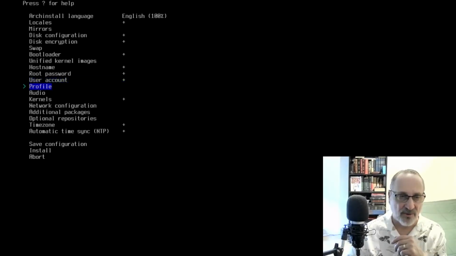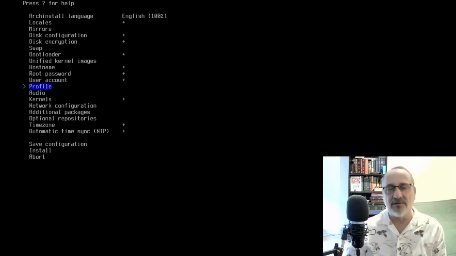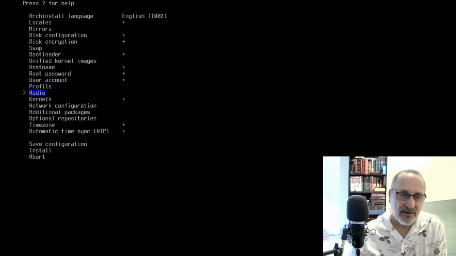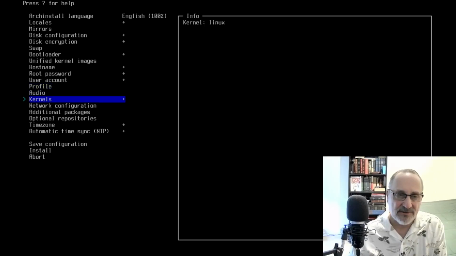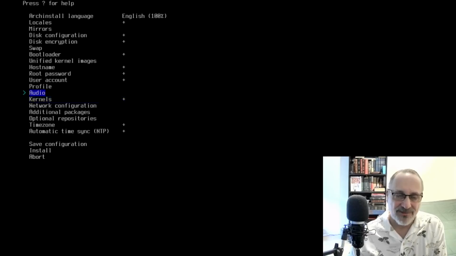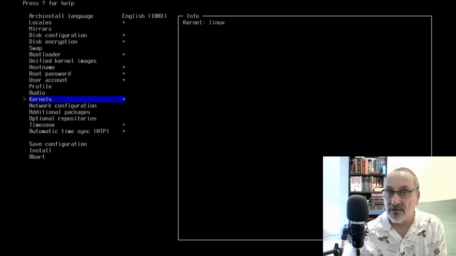And I'm not going to go to profile. And just in case you don't know, profile is a way that you can have the installer install a desktop environment or a window manager and apps for you. I'm going to skip that. And you know what? I'm going to skip audio too. The kernel is Linux. Now you should use audio, but I'm just going to do a base install because we're looking for passwords that are in plain text.